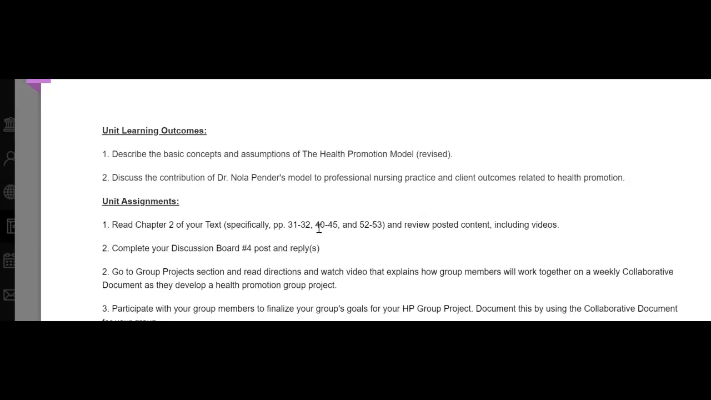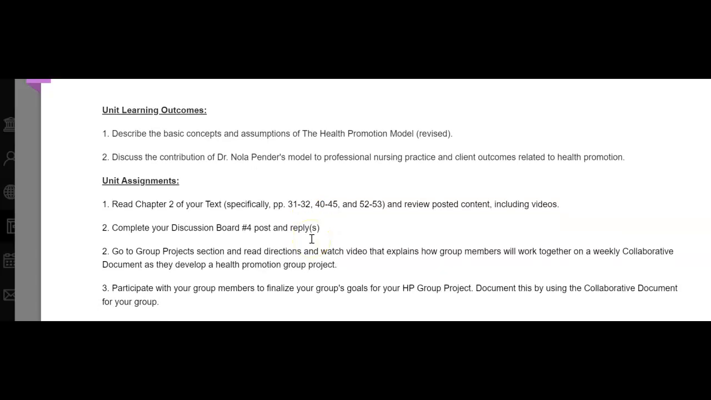And on page 41, there's a figure 2.4 that has her model. That's going to be your path. That's your map to health promotion, to Pender's health promotion model. And then there's some information on pages 52 and 53 that I'd like you to review as well, as far as enhancing benefits of change and managing barriers to change. There are going to be some videos, you're going to have your discussion board, and then we are going to start using our collaborative documents, and I'll explain in a moment, for group work.